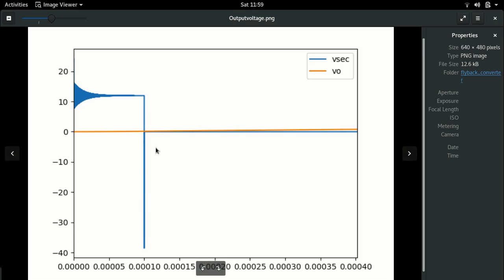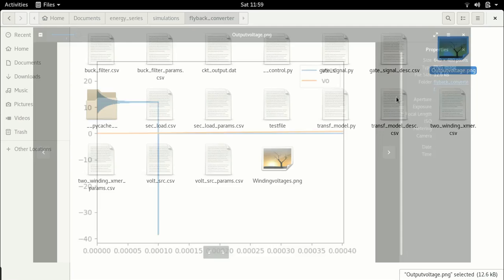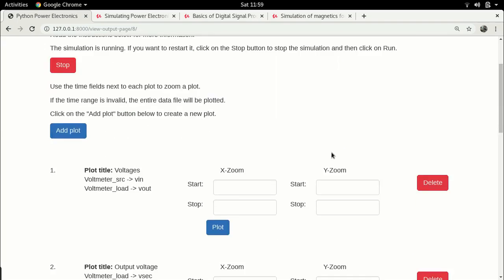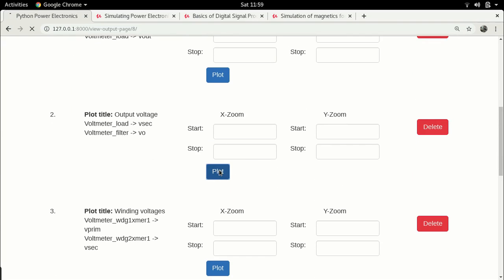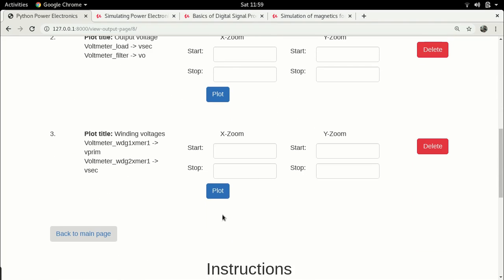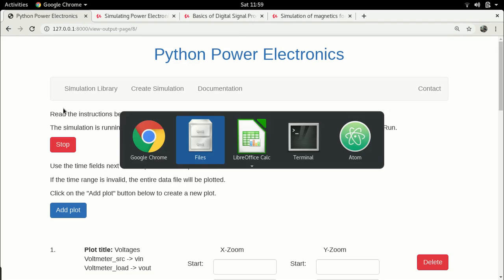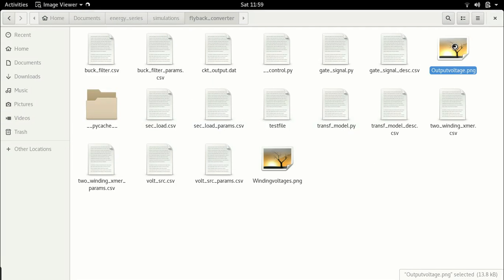So this means that our hypothesis that the transformer energy had nowhere to go and was causing the instability was correct. Once we connected a resistor, we now see that this simulation instability is now gone away. Now let me go plot it again, and let me also plot the winding voltages. So let's check them both out.